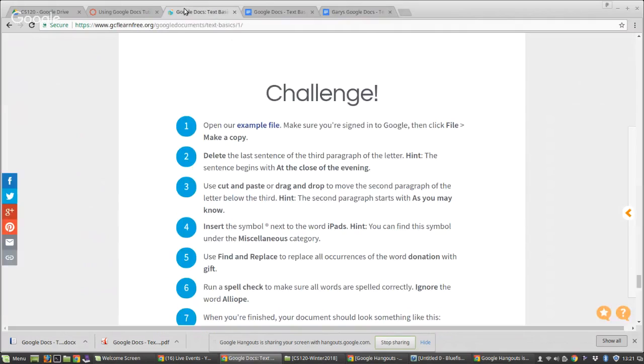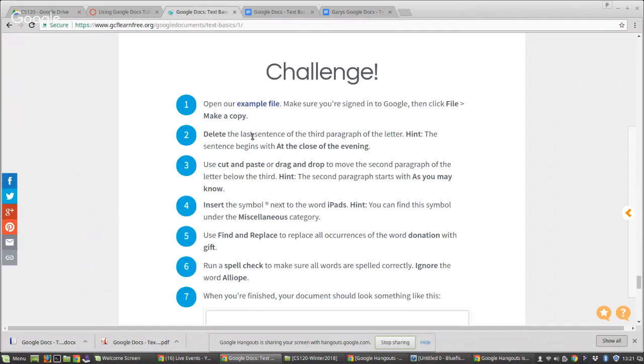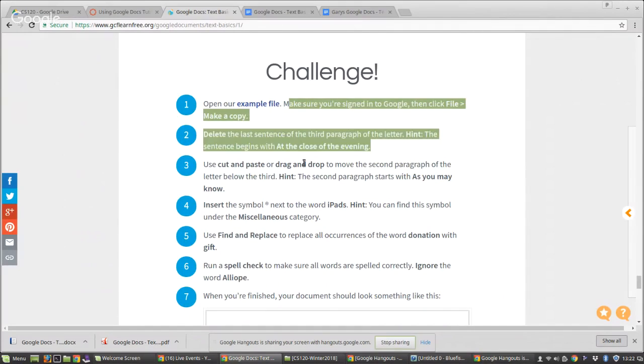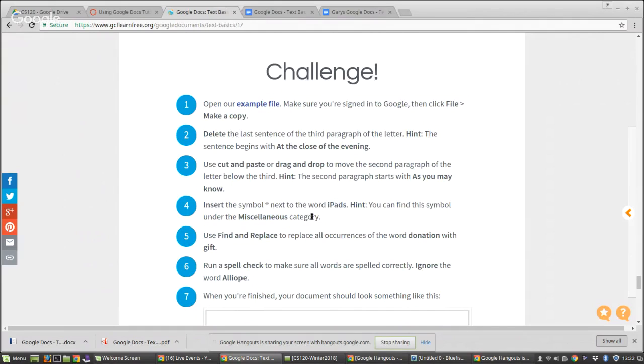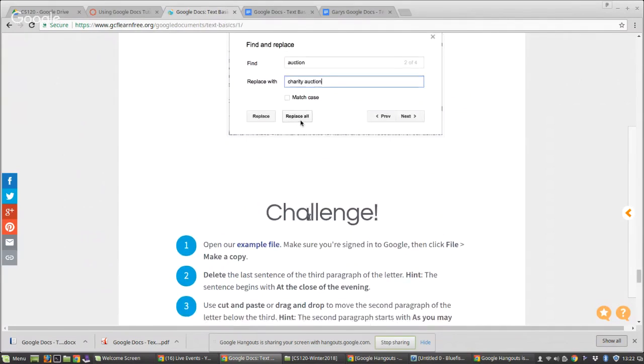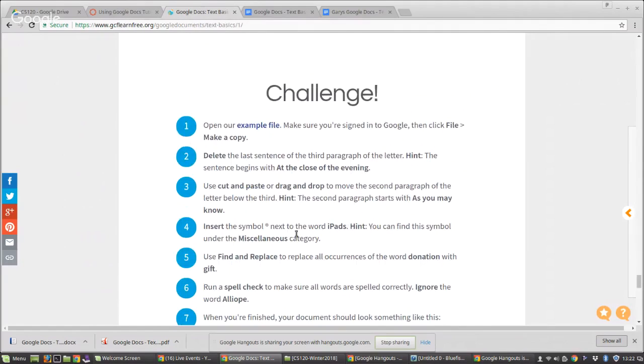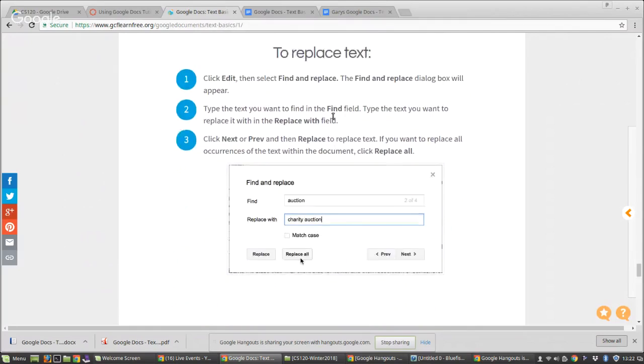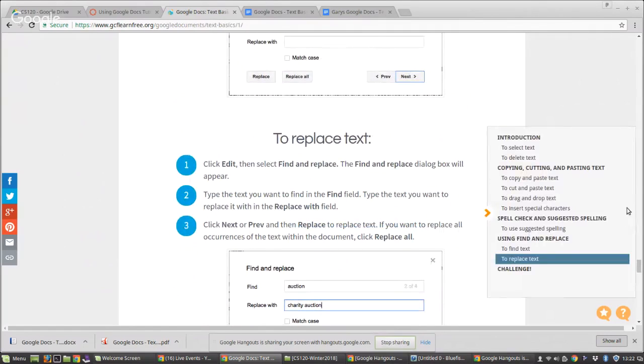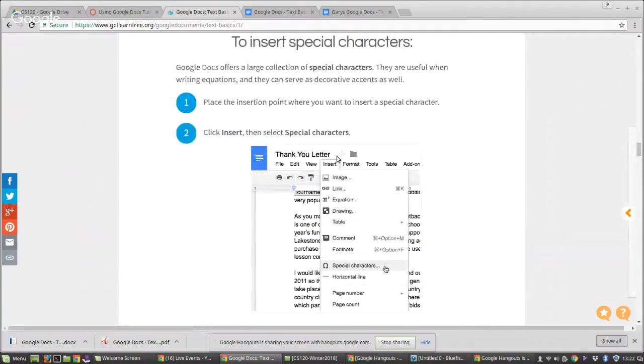In the challenge here, there are different things they ask you to do to this file, and I would like you to go through and try to do those things. If you're not sure how to do something, either you didn't read it from above or you forgot after you read it. For example, if you're not sure how to insert the symbol, that was given above here in the tutorial. A menu for the tutorials can pop up by clicking on the side. So here I can say, oh yeah, inserting special characters. How do I do that again? Oh right, insert special characters. Now I remember. And so you can get that in there.